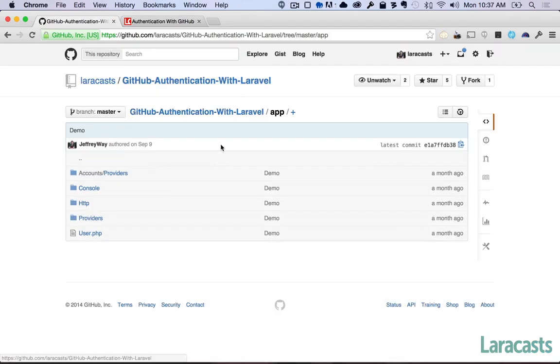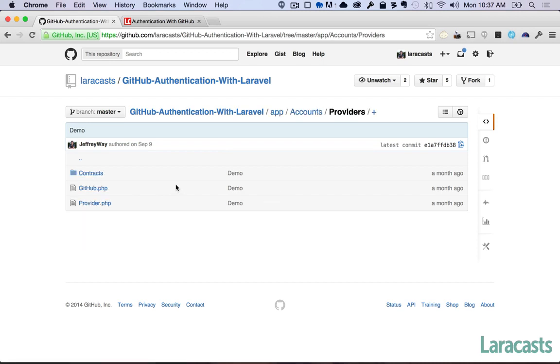So we go into the app directory, and within our account providers, we could presumably have many different authentication providers. That way, you could log in with Twitter or GitHub or Facebook. But as you can imagine, if we want to add all of that functionality, a lot of this stuff will be the same from class to class. So to prevent duplication, we use the template method pattern, like this.